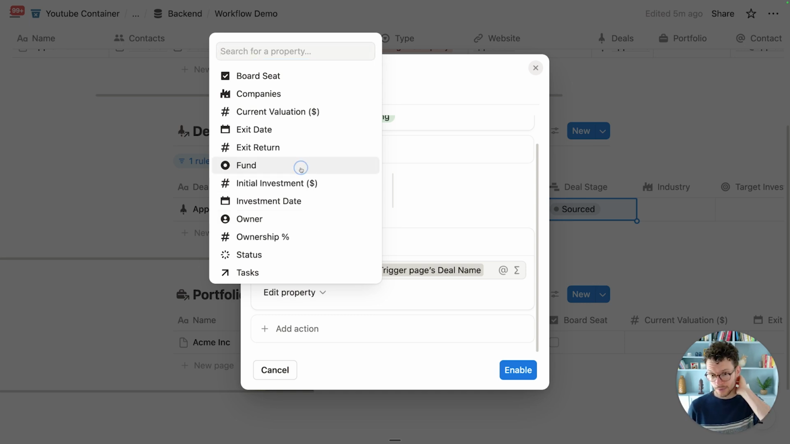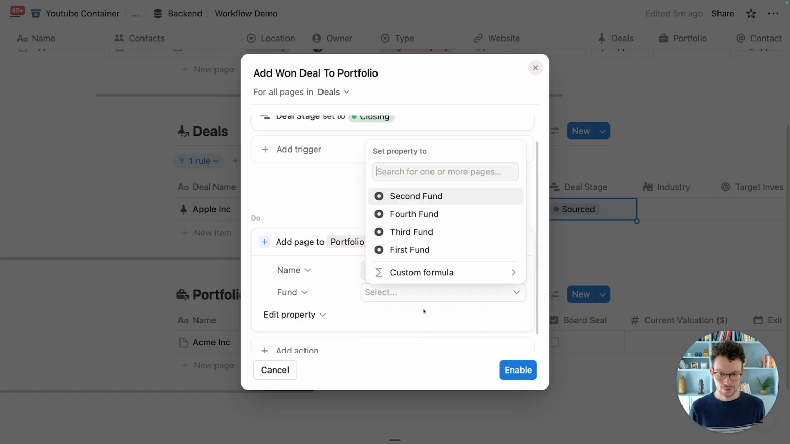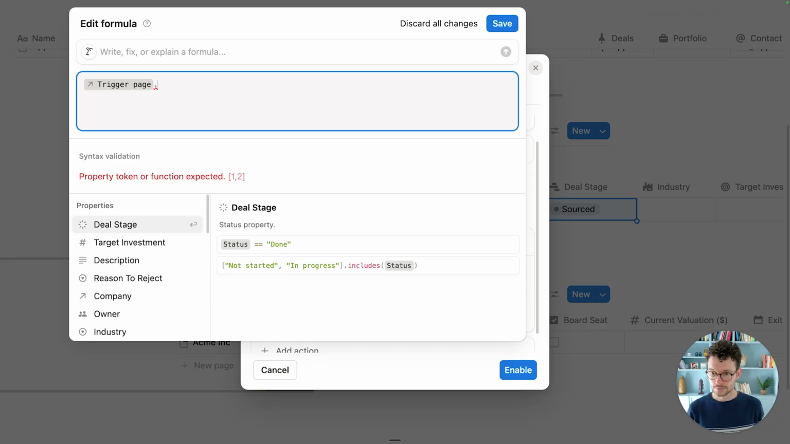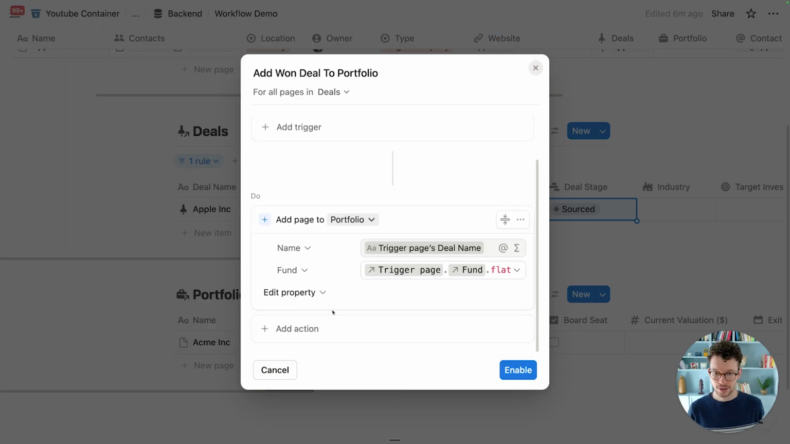The fund we probably want to carry over, so let's go to fund. This is again a relation, so you know the drill of how this works. We go to custom formula and we say trigger page, so the deal where it comes from, dot fund flat, and then push that over to our other entry. Then we can add whatever else we want to carry over as well.